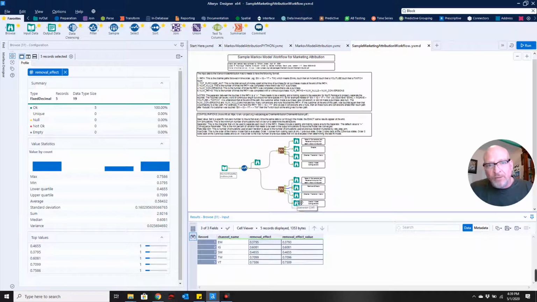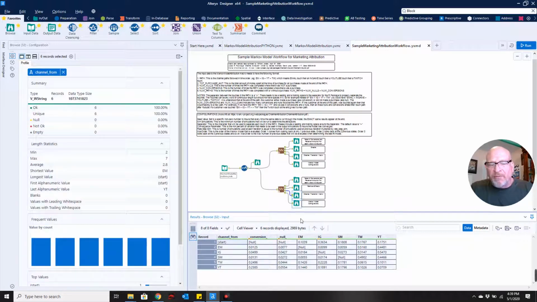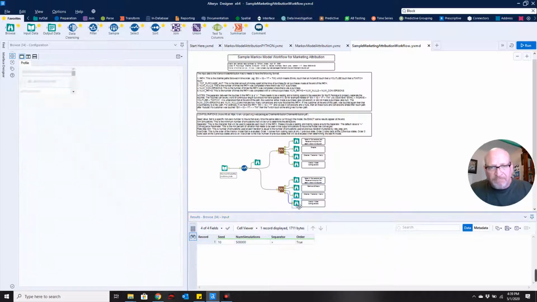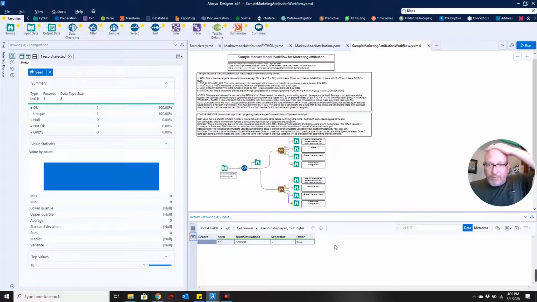So that's kind of cool. This is the transition matrix, which is the same as we saw before. And for the same data, it comes out the same. So that's good. And then finally, these are the configuration parameters that I put on the output as well. So there you go.